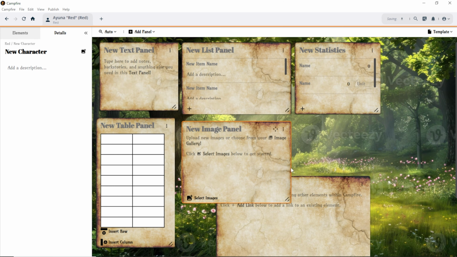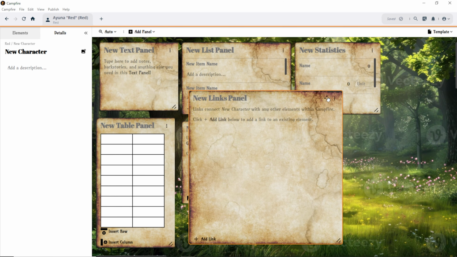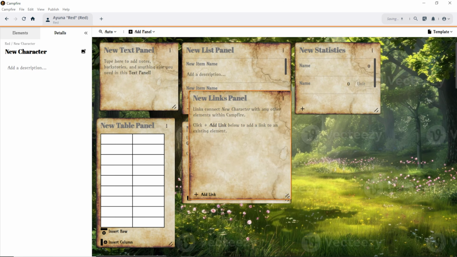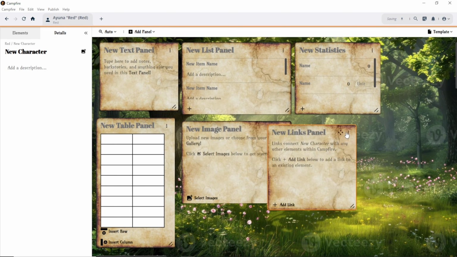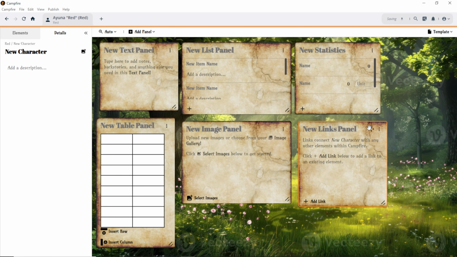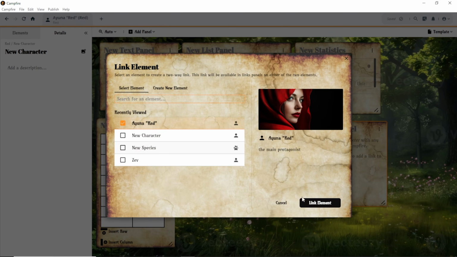Links. The purpose of link panels is when you want to connect your characters to have a relationship with each other, that's pretty much what it is. So I'm going to show you. I'm going to go ahead and add link. And so here are the characters that we have created, including species. So I have Ayuna.